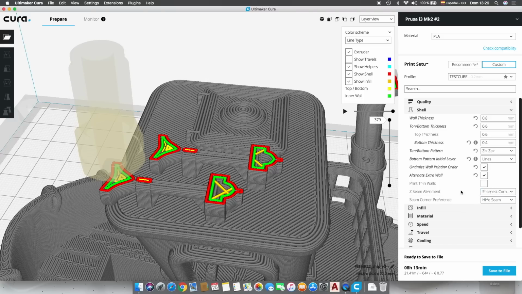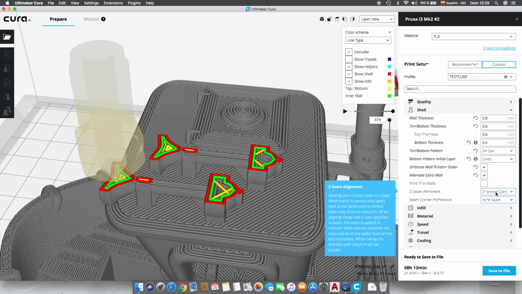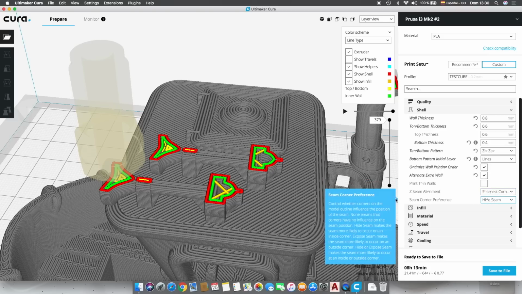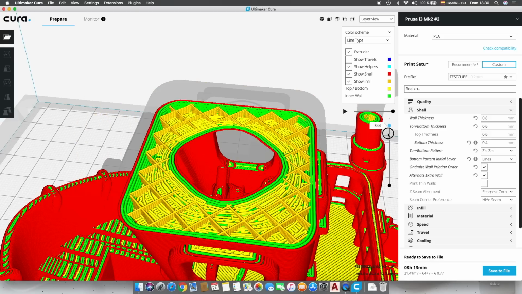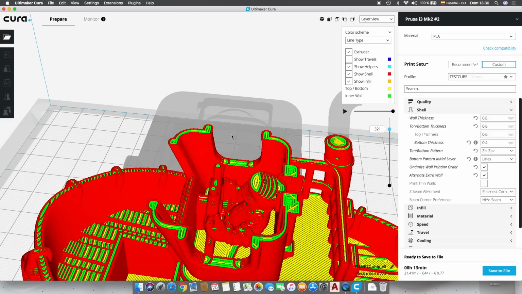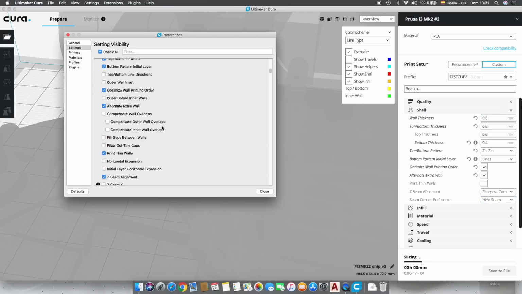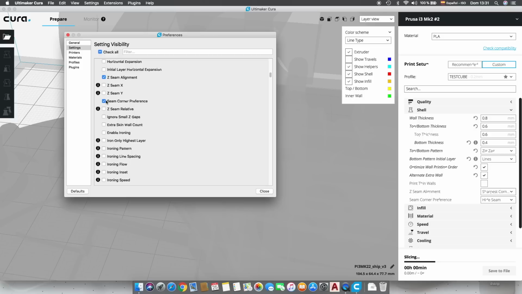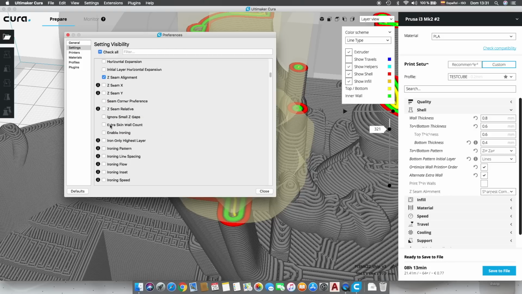Next we have seam corner preference. I recommend you to activate this option and select hide seam. What it will do is to put the seams in the interior of the object, and we won't see the difference from the exterior. There is not that much to change if we don't want to expose the seam on purpose. Since we are going to use always the Hide Seam option, I'm simply going to select it and hide this option from the menu.